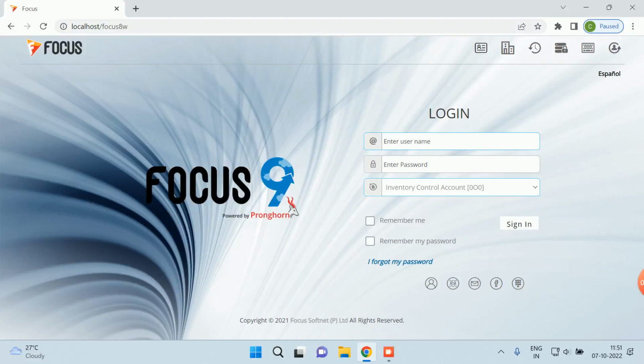Hi everyone. In this video, I'm going to explain what is inventory control account. We should know why this inventory control account is useful to use in the purchase module. Okay, let me give you one example.